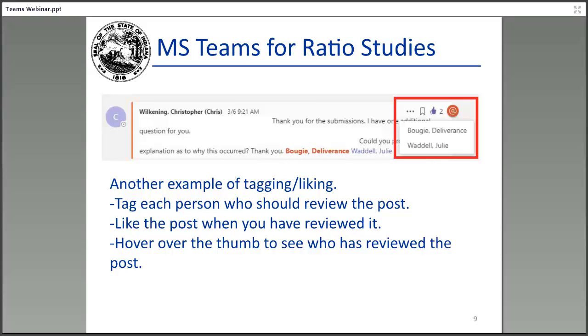So here's another example. My name shows up in red. So when you are tagged, your name will show up in red as well when you look at the post that you are tagged in. In this box, if you hover your cursor over the thumb, you will get a little box showing who has liked this message or who has seen this message. That @ symbol next to the thumb and the 2 shows me that I was tagged in this message.